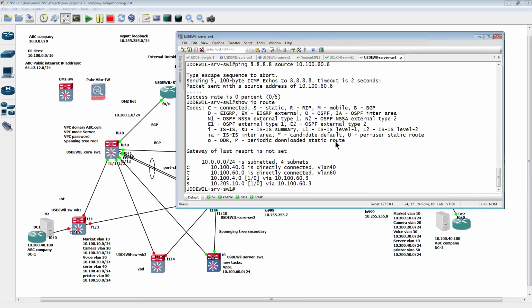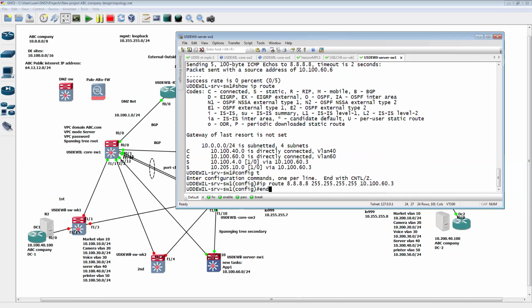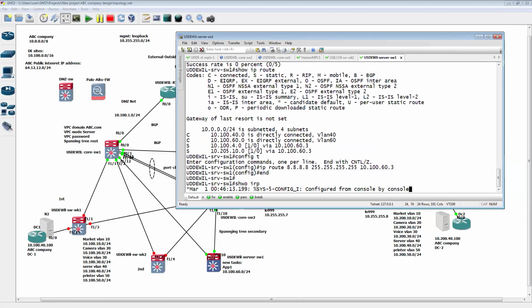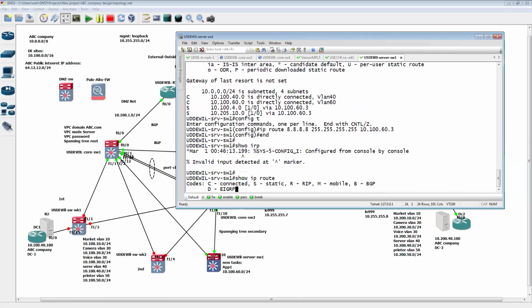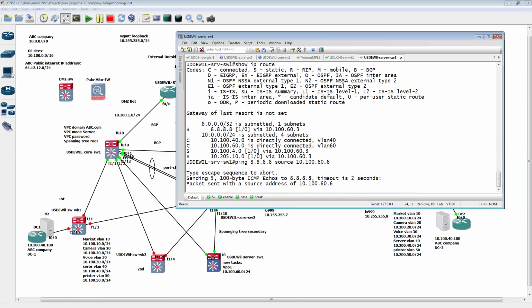So, same thing again. I go into here. I'm going to say ip route 8.8.8.8 255.255.255.255, and the same thing again, we point it to 100. Our next hop is dot 3. So now when you show IP route again, I should have 8.8.8.8 in here, right? Now, are we able to ping again? Still not working, you see.